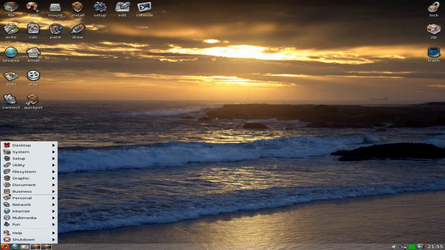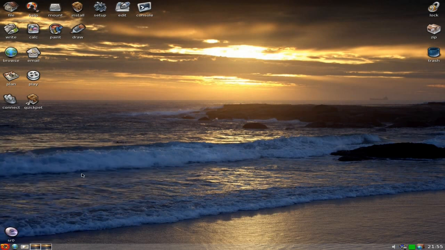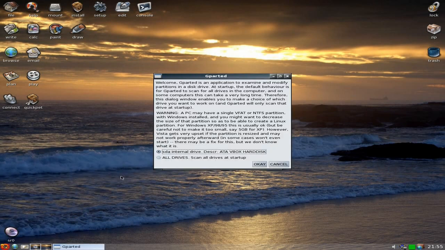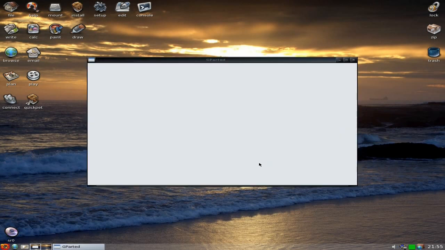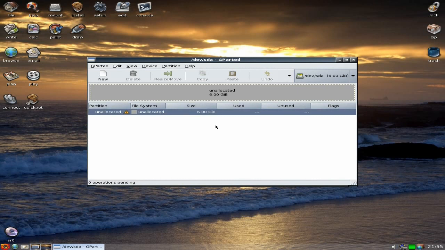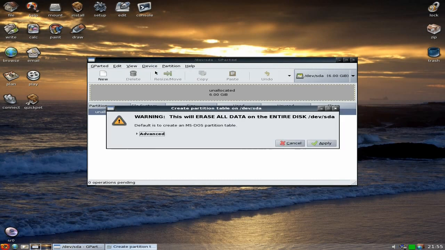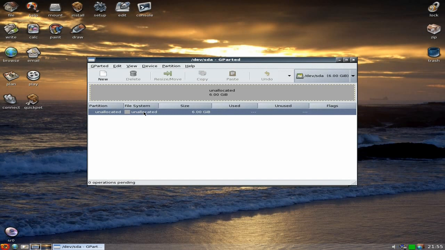We're going to go down to our menu, and we're going to go to System, and then we're going to go to our G-parted section, and we're going to partition our hard drive, because we're going to do a full install, not a frugal, a full install. So there's my little 6 gig disk. Now we're doing this in VirtualBox, of course, so I can show you the actual installation. So we'll create a partition, click Apply, all done. Simple. Job done.